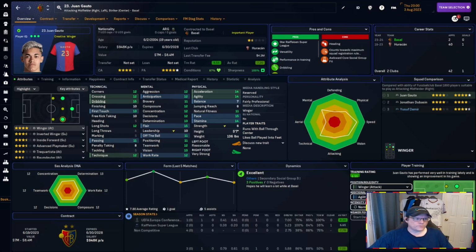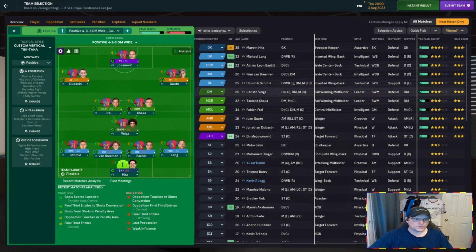So, 15 dribbling is very good. His corners aren't bad. Technique is also not bad. His mentals, I really like. They're all above 10. They can only go up. I suspect he's going to be one of those guys that gets sold to help us stay solvent.